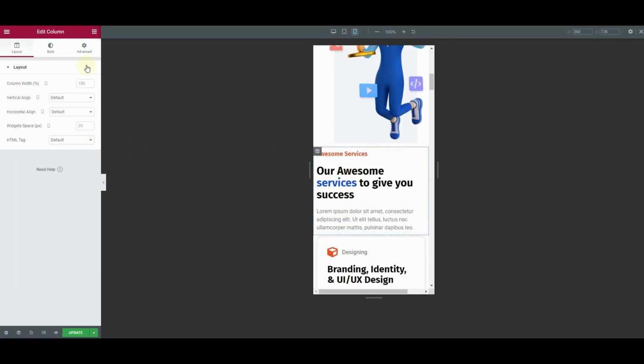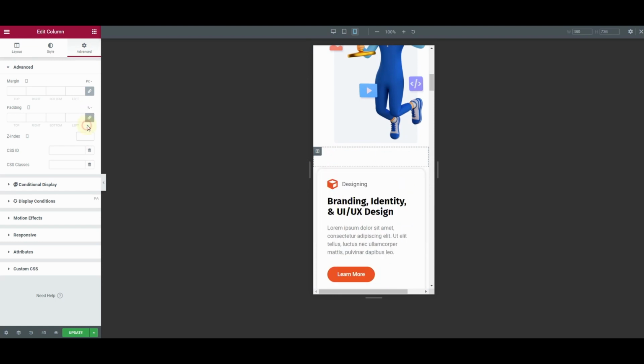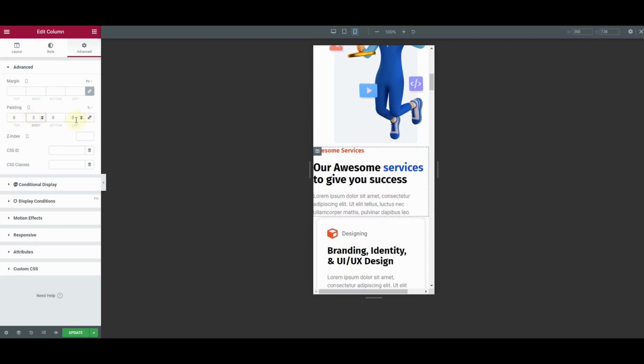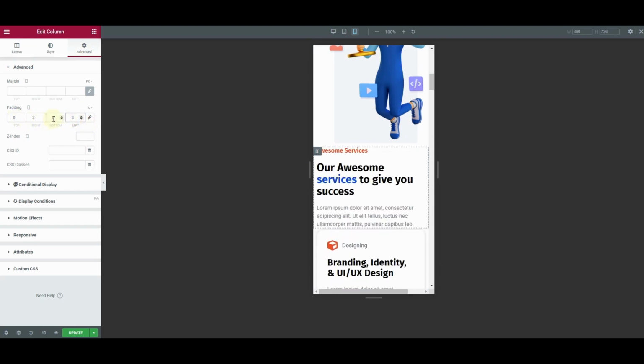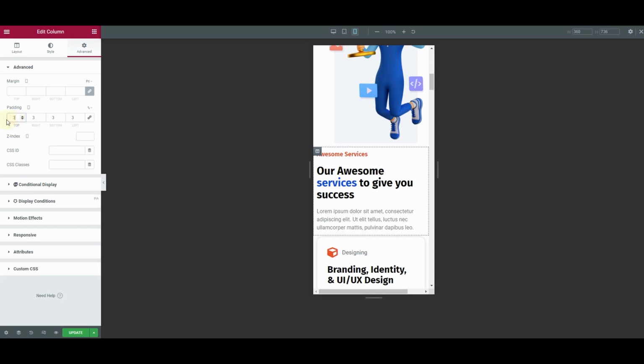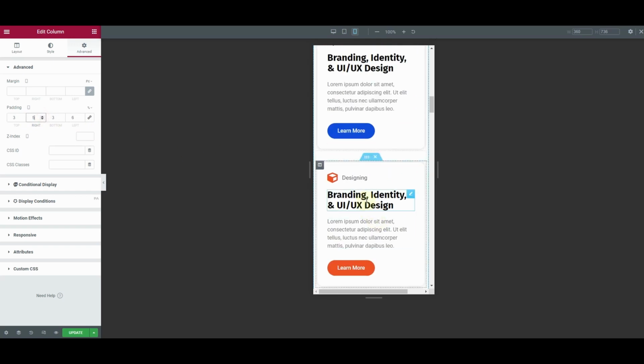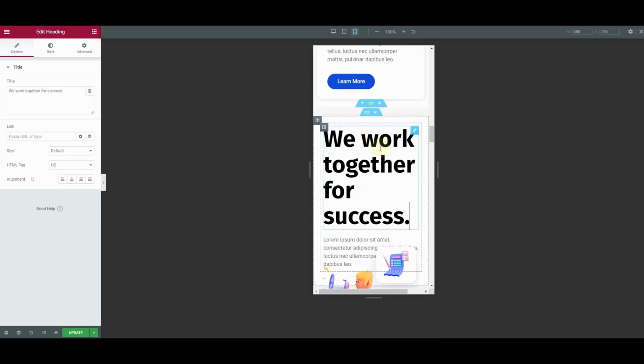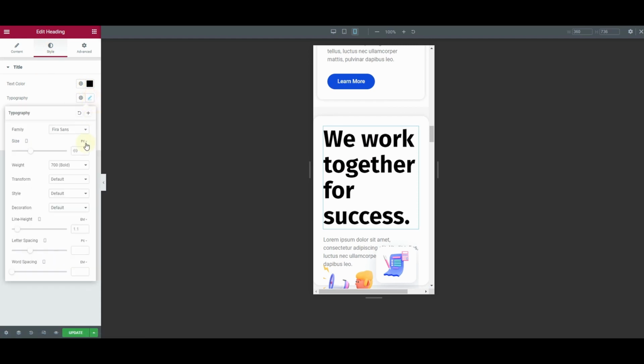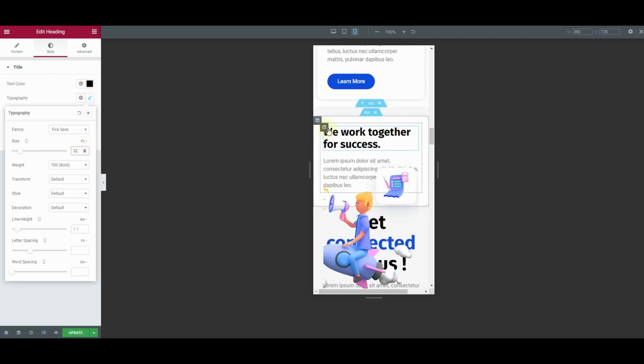For this text right here, we can actually do the same thing. We can add some padding towards the left and right side, and we can add some padding on the top and bottom side. I want to add more padding on the left side here and more padding on the right side. So now this is created. I want to reduce this font size as well. For that, I want to keep this one as 32 pixels.